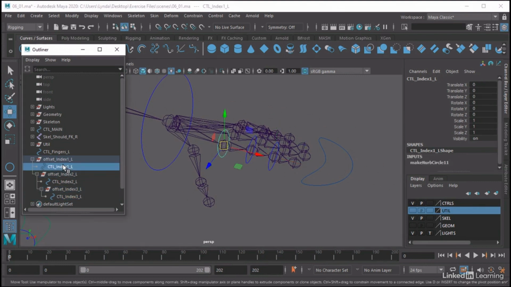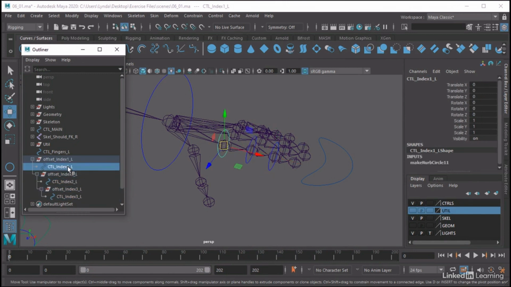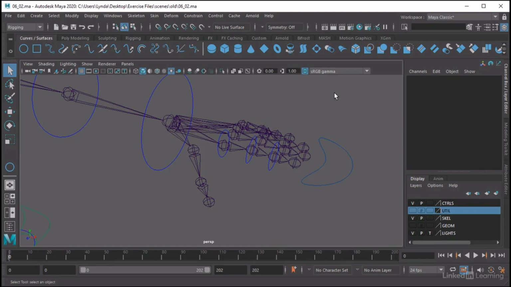Now, these controls were zeroed out when I grouped them, so that means that they are also aligned. And so sending them back to the origin was just an easy way to get things aligned quickly. And now that these are aligned, we can connect them into our hand skeleton. We now have our fingers in place, and we can now connect it into the rig.